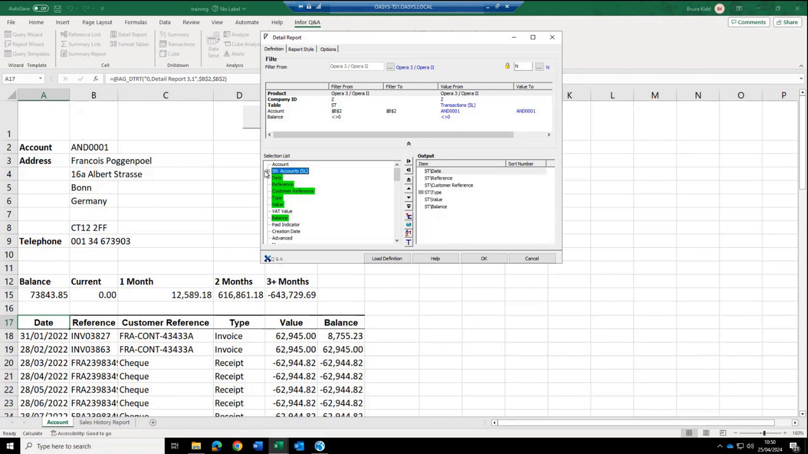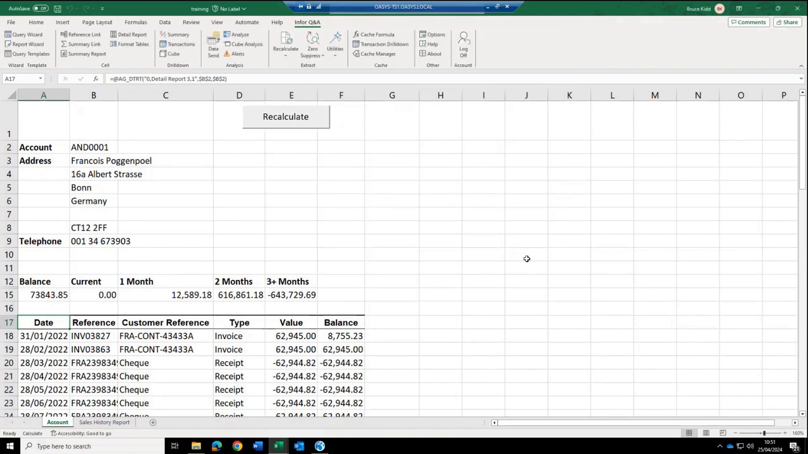Anybody, any other questions? Hi, Bruce. Just wanted to ask, if we have a reference link within a detail report, does it have to be refreshed? When it's refreshed, it doesn't carry the same length as the summary report. Is there a way around that?